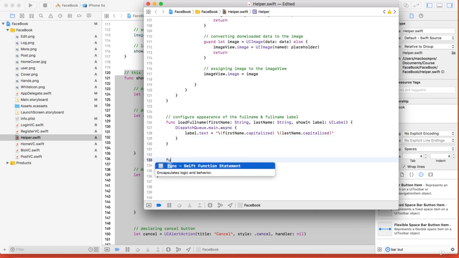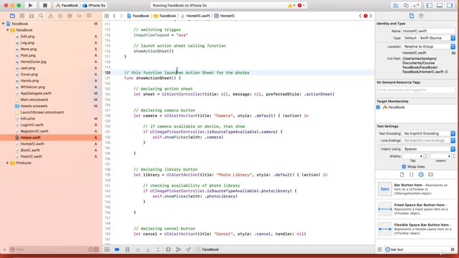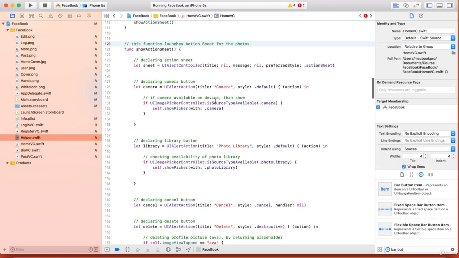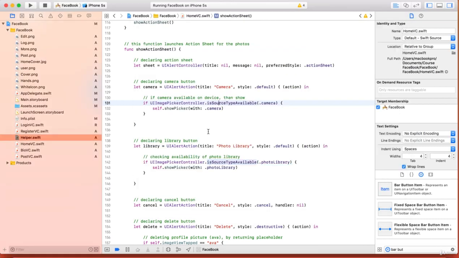Here we write the code. I think we have an action sheet, but we don't have show action sheet. Here we will write one for uploading the image: show action sheet for images. First of all, we'll create the curly brackets.